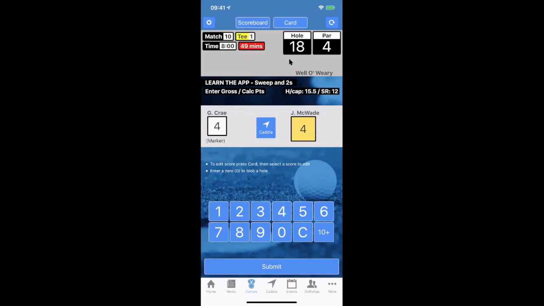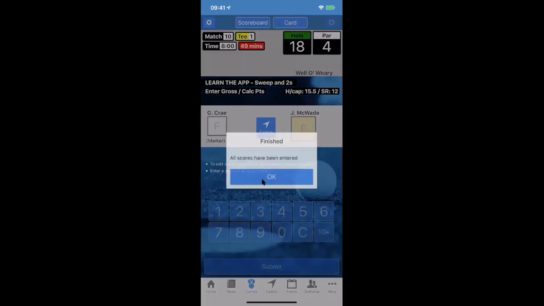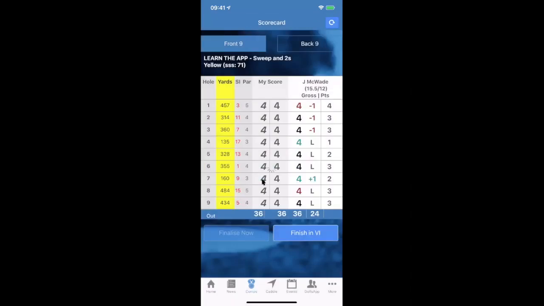So it's always worthwhile to finalise on the 18th together, the player and the marker, to make sure you've got the chance to review the scorecard and make sure that you don't have any mistakes on the card. So please, please, please just remember to wait till the 18th and then come back and verify the scores together, and then you'll be able to have the chance to confirm that the scores are correct on the card.